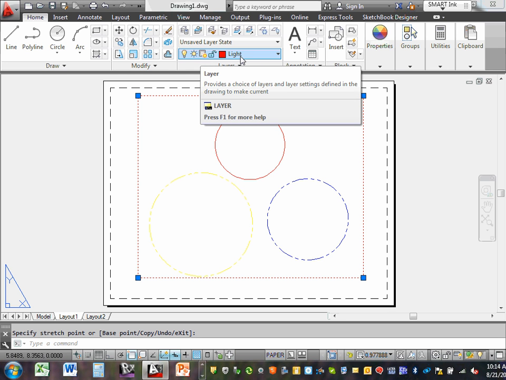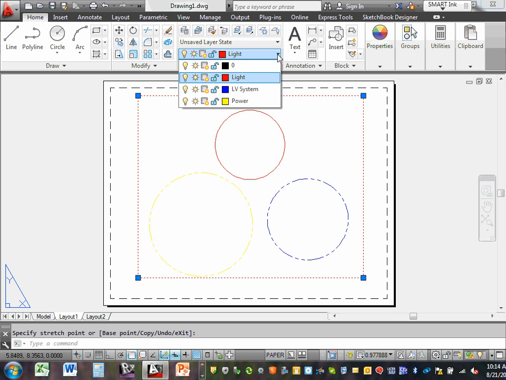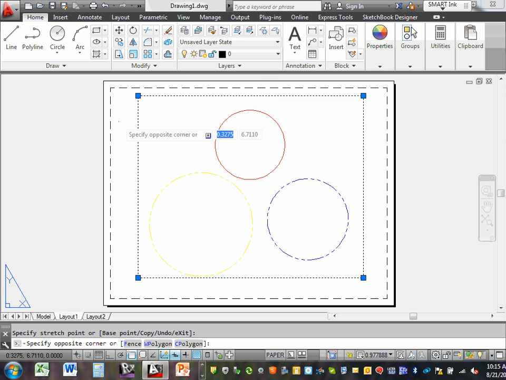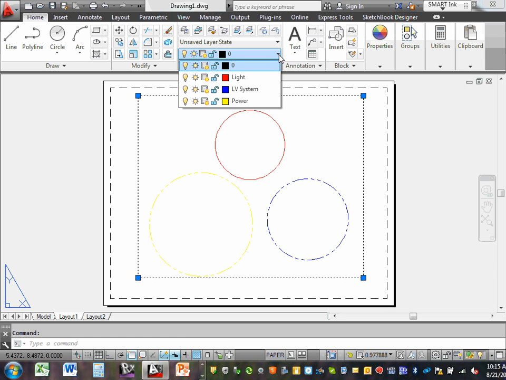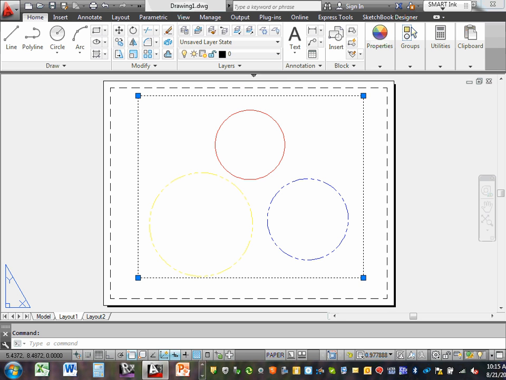Yours came on red, on light, right? Well, that's bad. The viewport shouldn't be on the light. So go click here, pick it up, and go put it on 0 layer. Okay? And hit escape. One more time. Grab it, go back, and pick the 0 layer, which is your default, and put it on 0 layer.